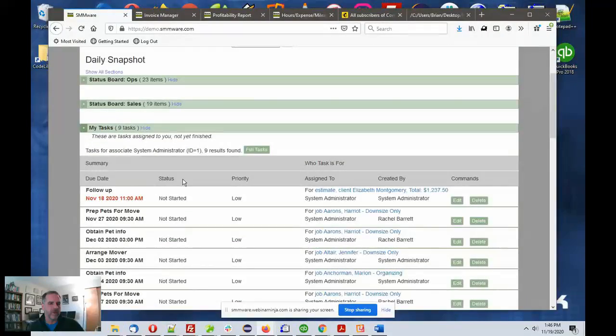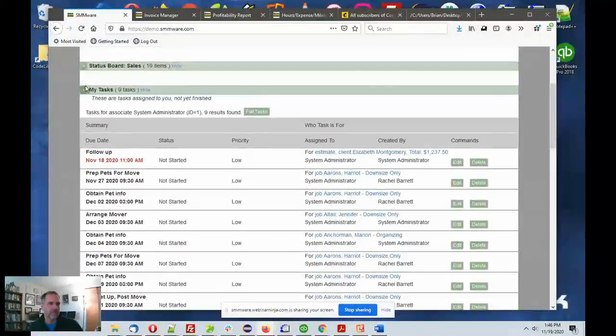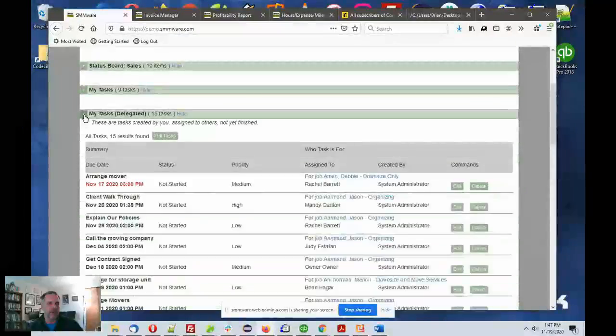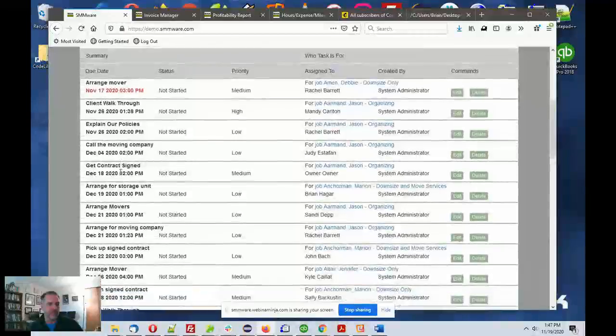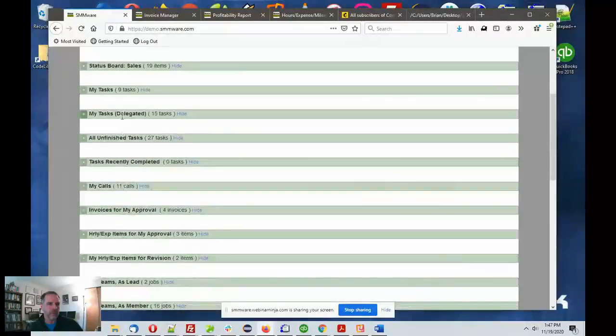So this is going to be literally my tasks. These are everything that's assigned to me. The system goes throughout the records, gathers together the tasks for different jobs, and gives you a comprehensive list here. And if you create a task and assign it to somebody else, you can keep track of that here. So that's when you delegate a task.